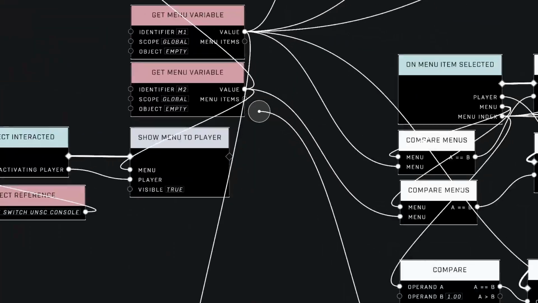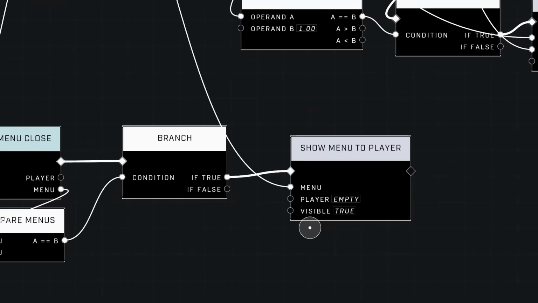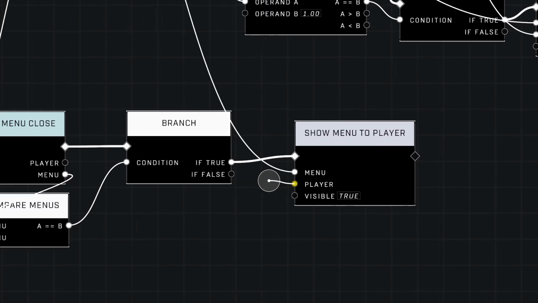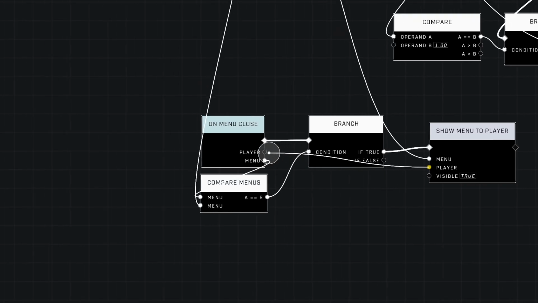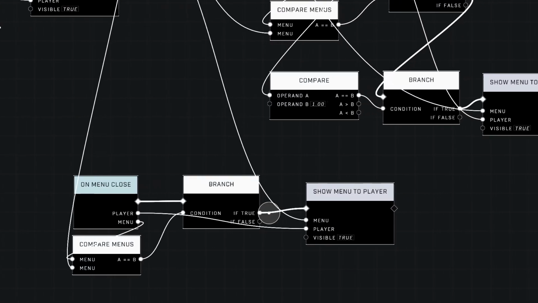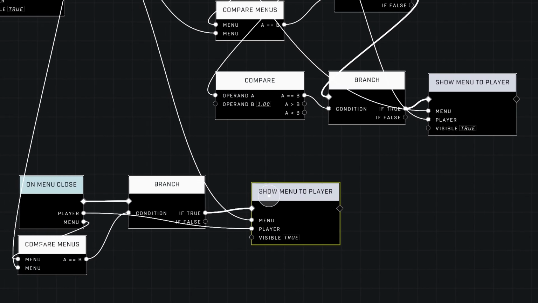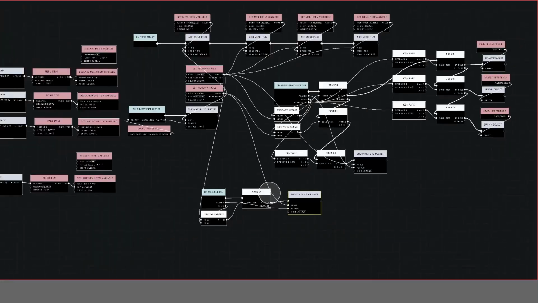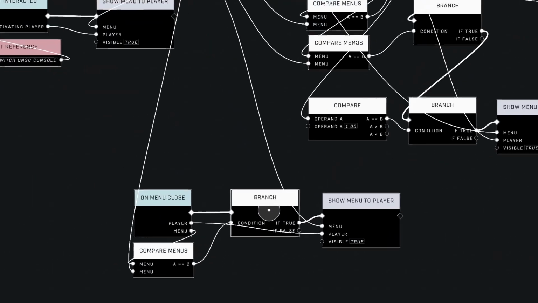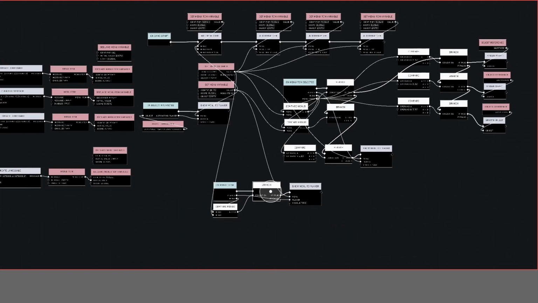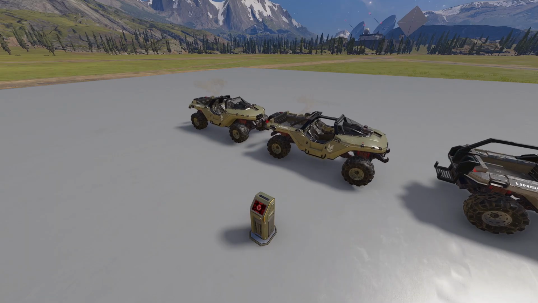The menu that's going to be shown now is our main menu, or our previous menu, which is M2. And then the player who sees it is the player who closed menu 1. And then visibility is set to true. And that's all you have to do to get back to a previous menu in your menu. So let's try it out.